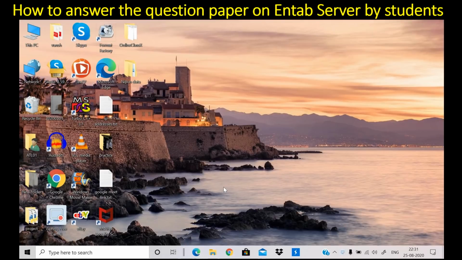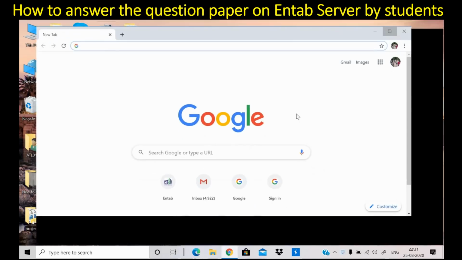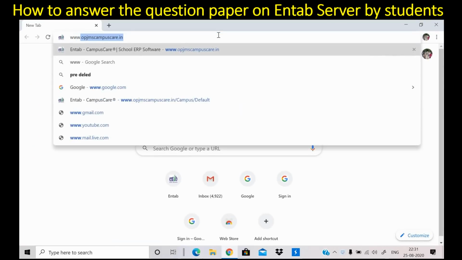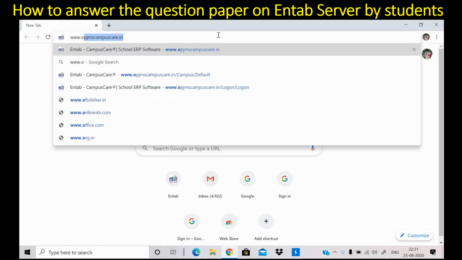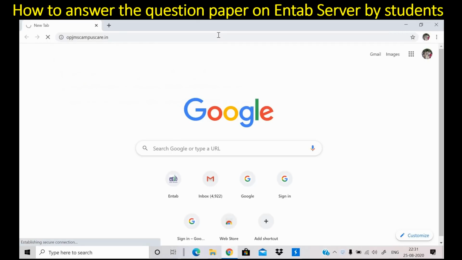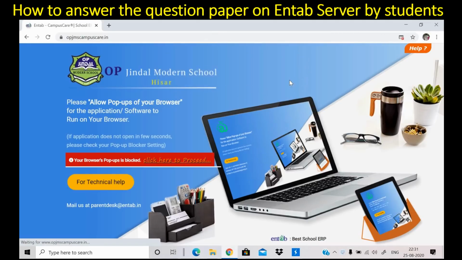Now see how the students will attempt the exam on the NTAB server. First of all, open a browser. Say I'm opening Google Chrome. Here you will write www.opjmscampuscare.in. Press enter, and you will get a password and ID from your class teacher.